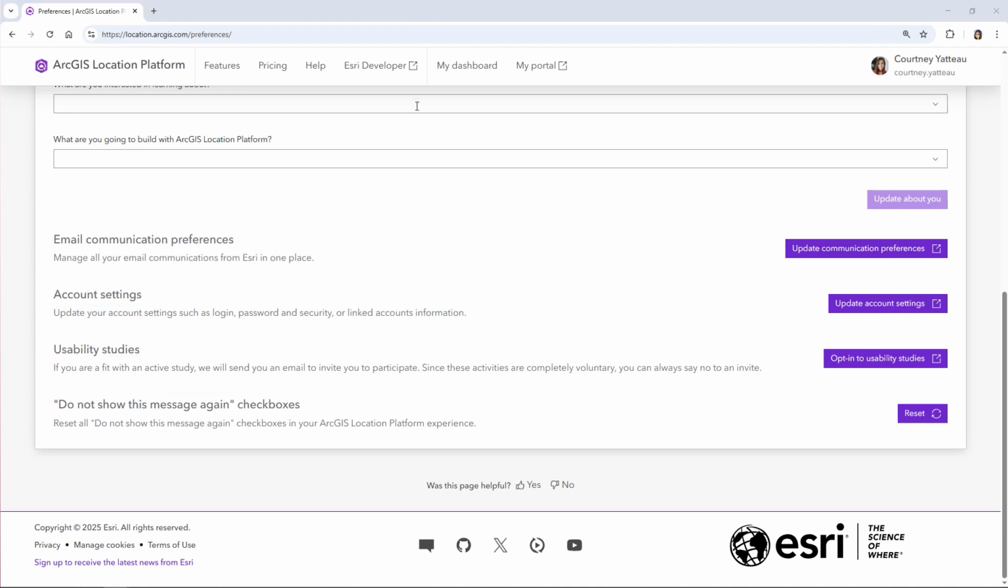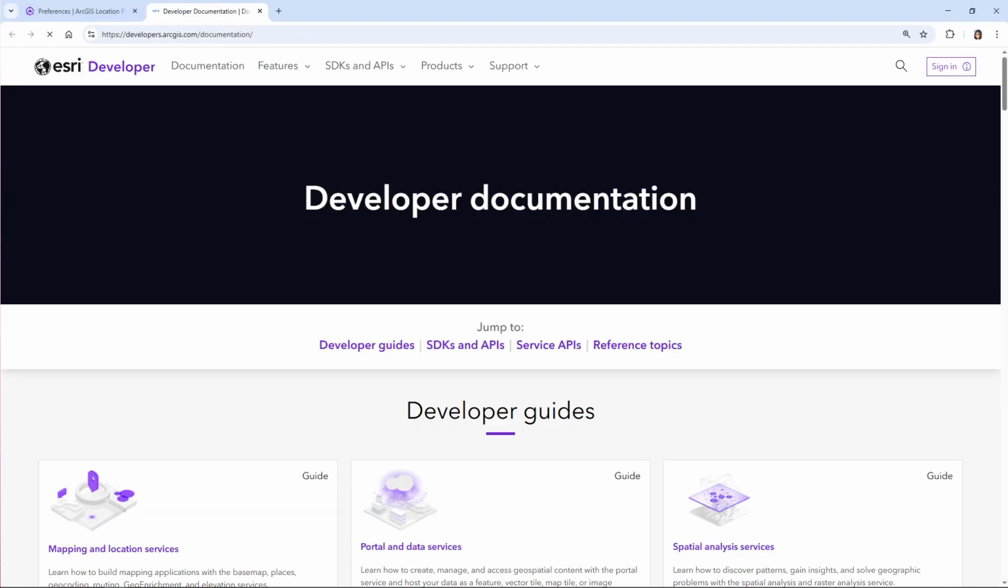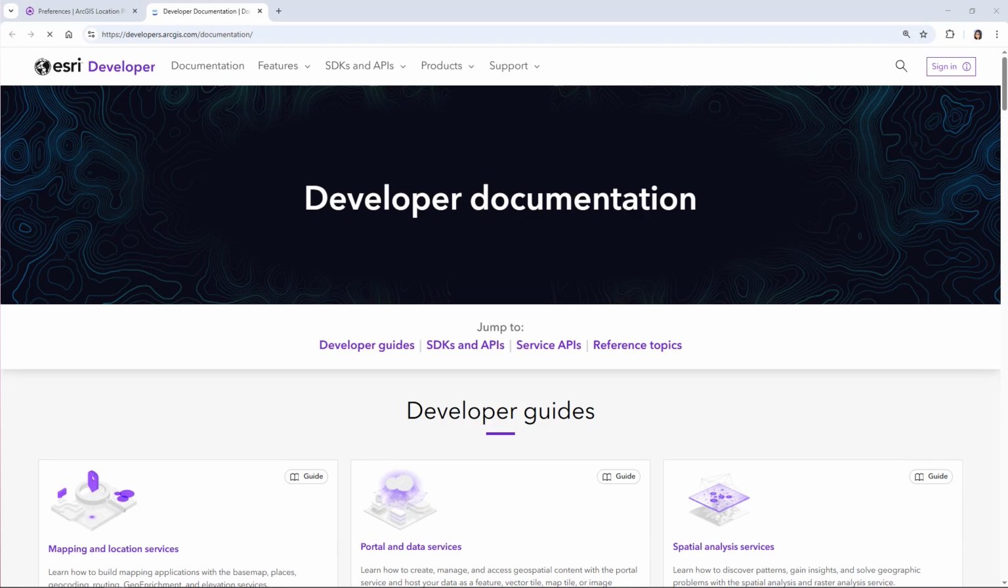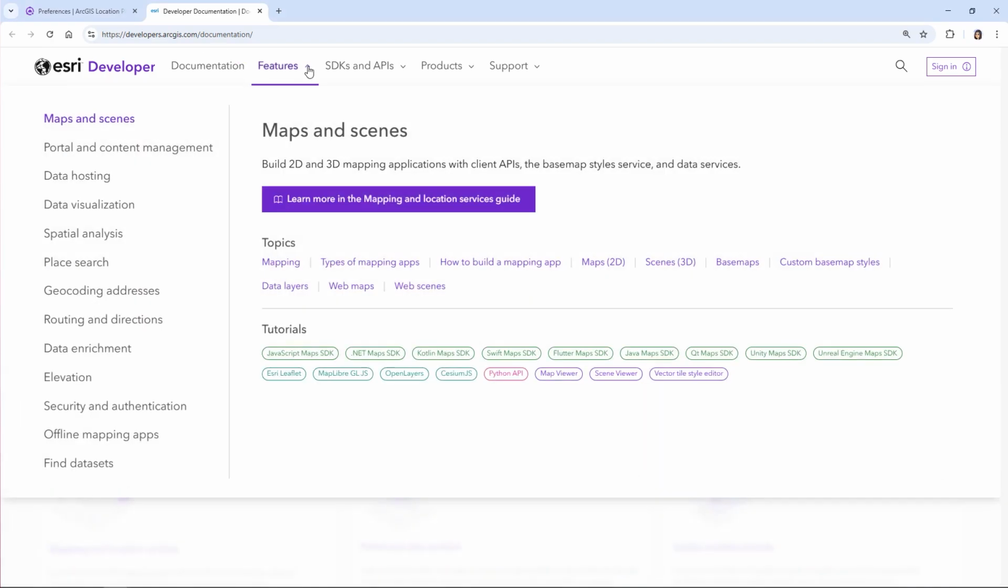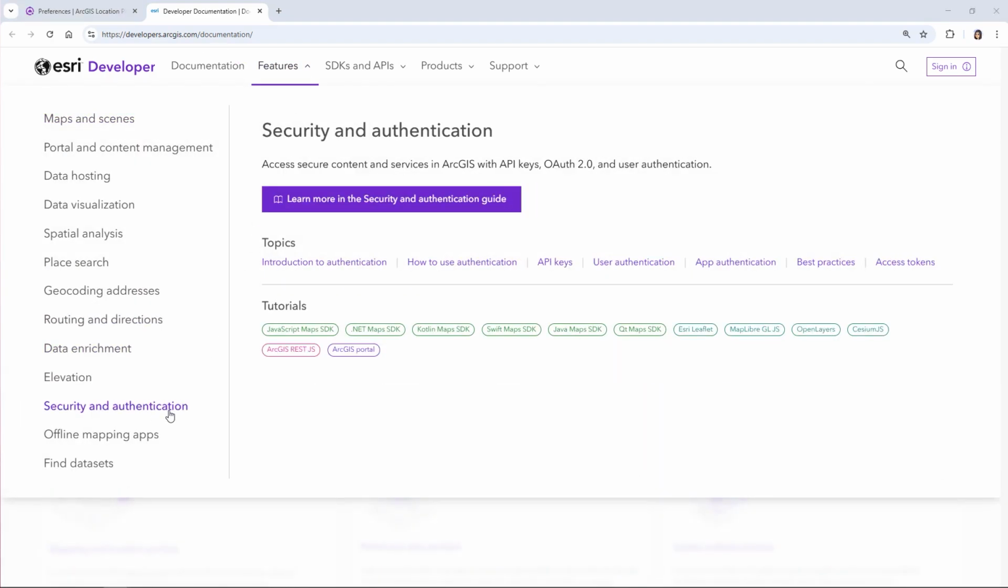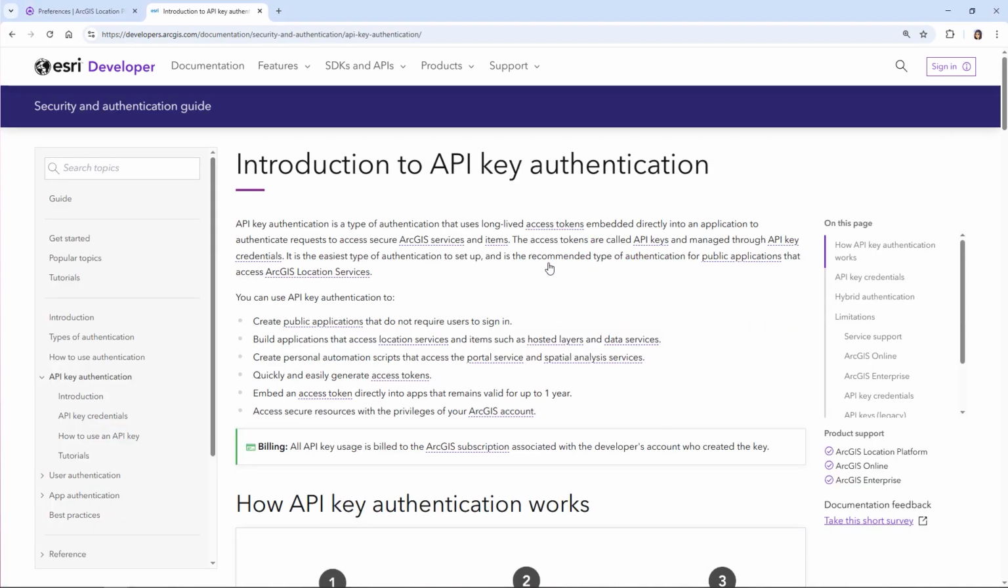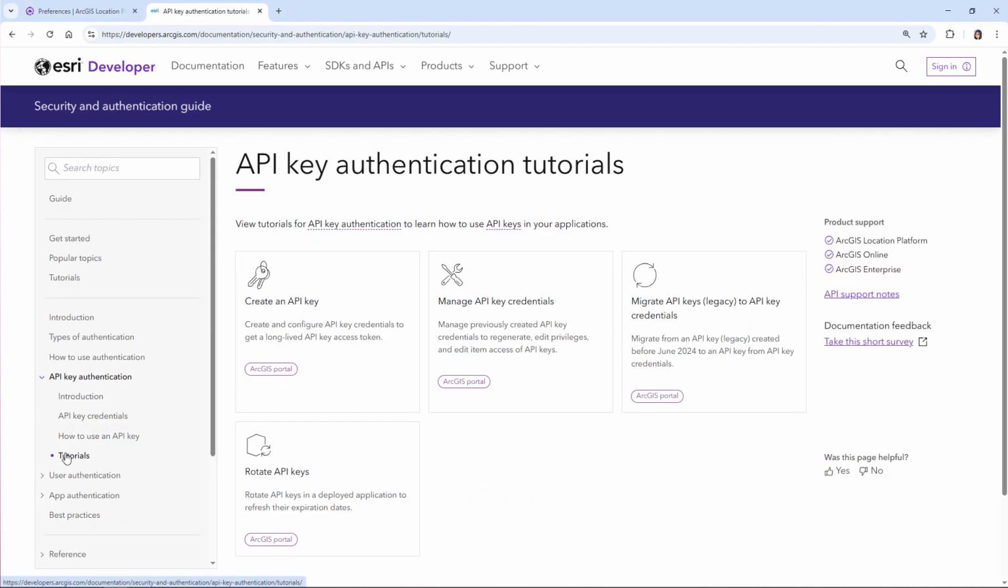If you want to access all the documentation about how to use location services, REST APIs, SDKs, and developer tools, go to the tab labeled Esri Developer. There are multiple ways to securely access ArcGIS resources and services. To learn about authentication methods, click on the Features drop-down menu and select Security and Authentication. In this example, we'll demonstrate how to configure an API key found under the Tutorials section in the Esri developer documentation.